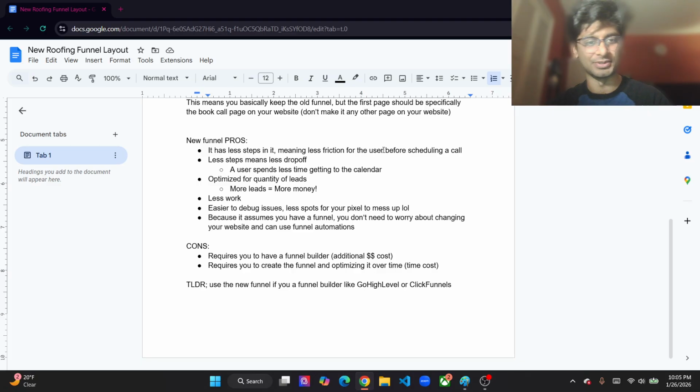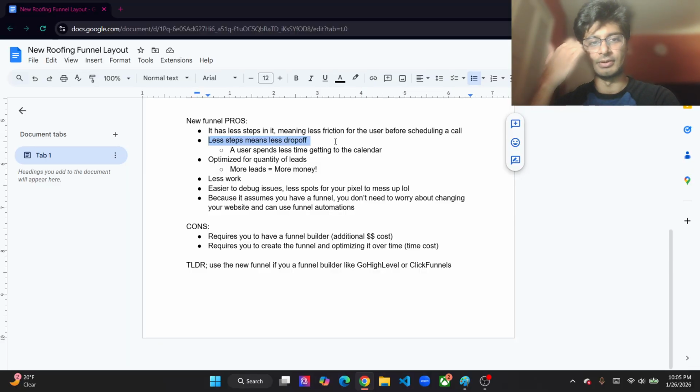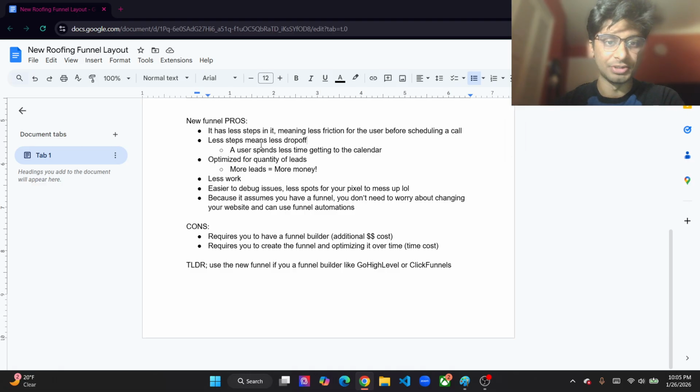Just a quick tangent, I forgot to mention it: less steps means less drop off. The more friction you have, the more drop off you're going to have. The more steps in your funnel, the more friction and the more drop off. The higher you can get your conversion rates, the better. Less drop off also means a user spends less time getting to your calendar. The quicker they can get to your calendar in the easiest way possible without you sacrificing information, the better.